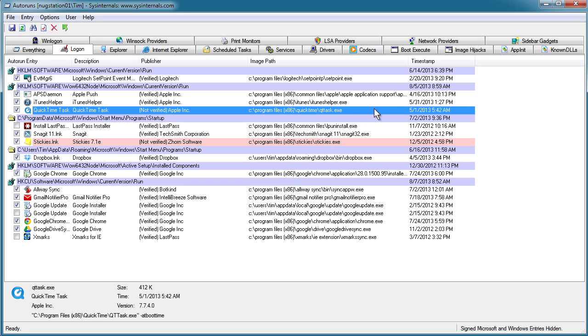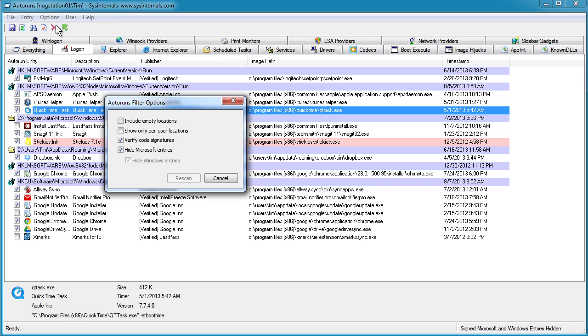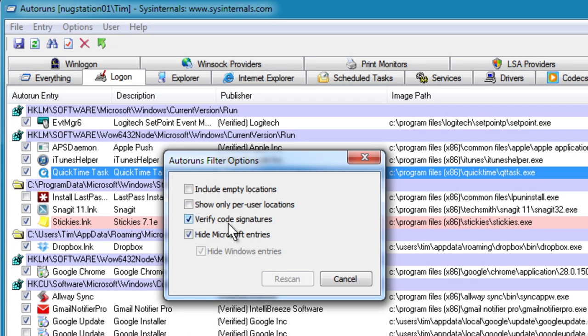This is very crucial because it gives you a fully qualified path to where that particular item lives in the file system. Now, when I run Autoruns, I will, as a matter of practice, open the Options menu, select Filter Options, and check Verify Code Signatures and Hide Microsoft Entries.